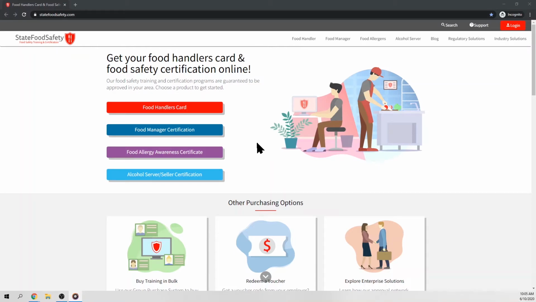Today, we will be showing you how to use the My Group Purchases tool for managing your vouchers. Through this tool, you can send voucher codes to employees, monitor their progress with training, and view and print certificates when they pass their exams. Although you can access this tool from a mobile device, it's easier to use on a desktop computer.